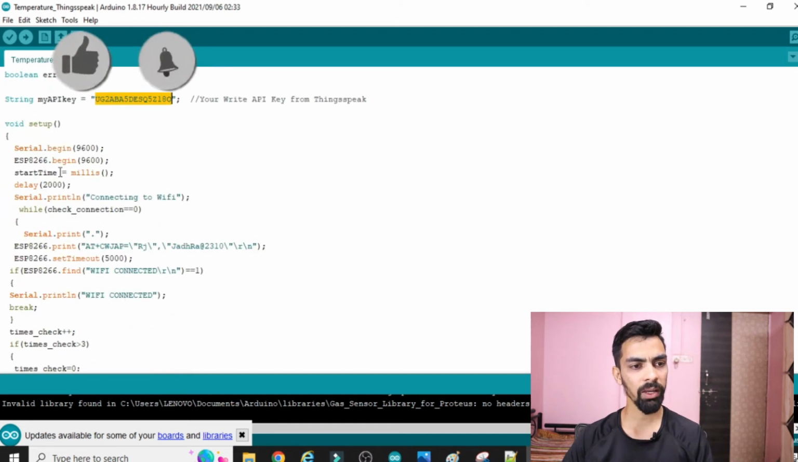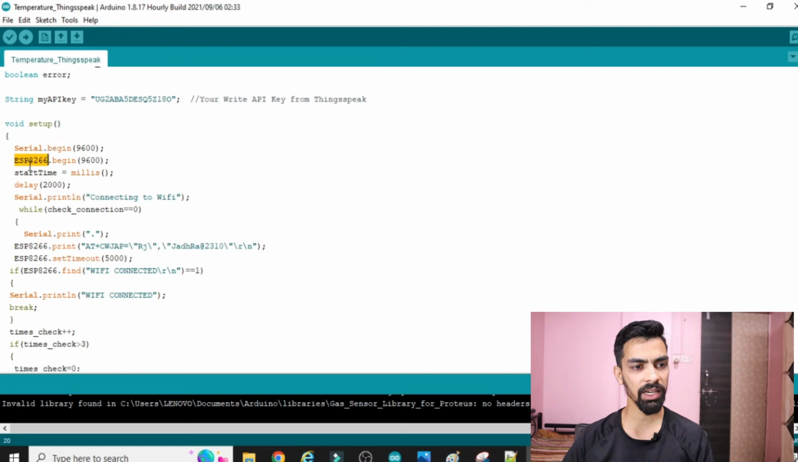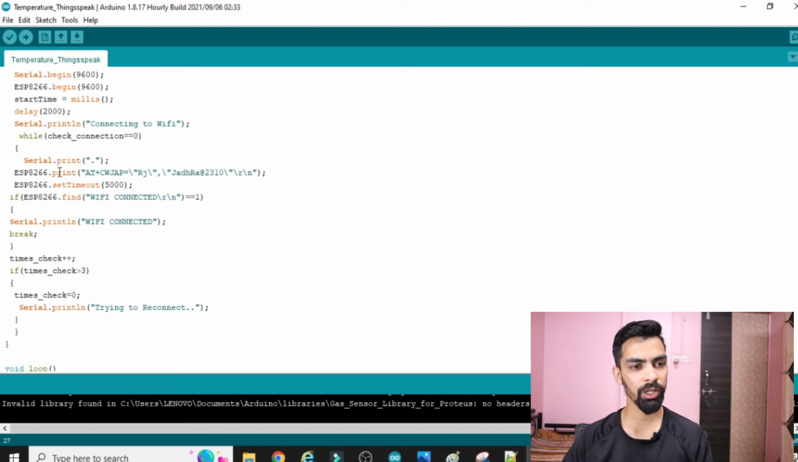Then your API key. Then Serial.begin 9600, which is the baud rate of your serial monitor, and the second is the baud rate of the ESP8266, that is 9600. Then some start command is there. Then Serial.print shows a message when we start the program, connecting to the Wi-Fi. It will wait till your Wi-Fi gets connected. The next line is ESP8266 print AT+CWJAP. Here RJ is my hotspot name, and this is my password.